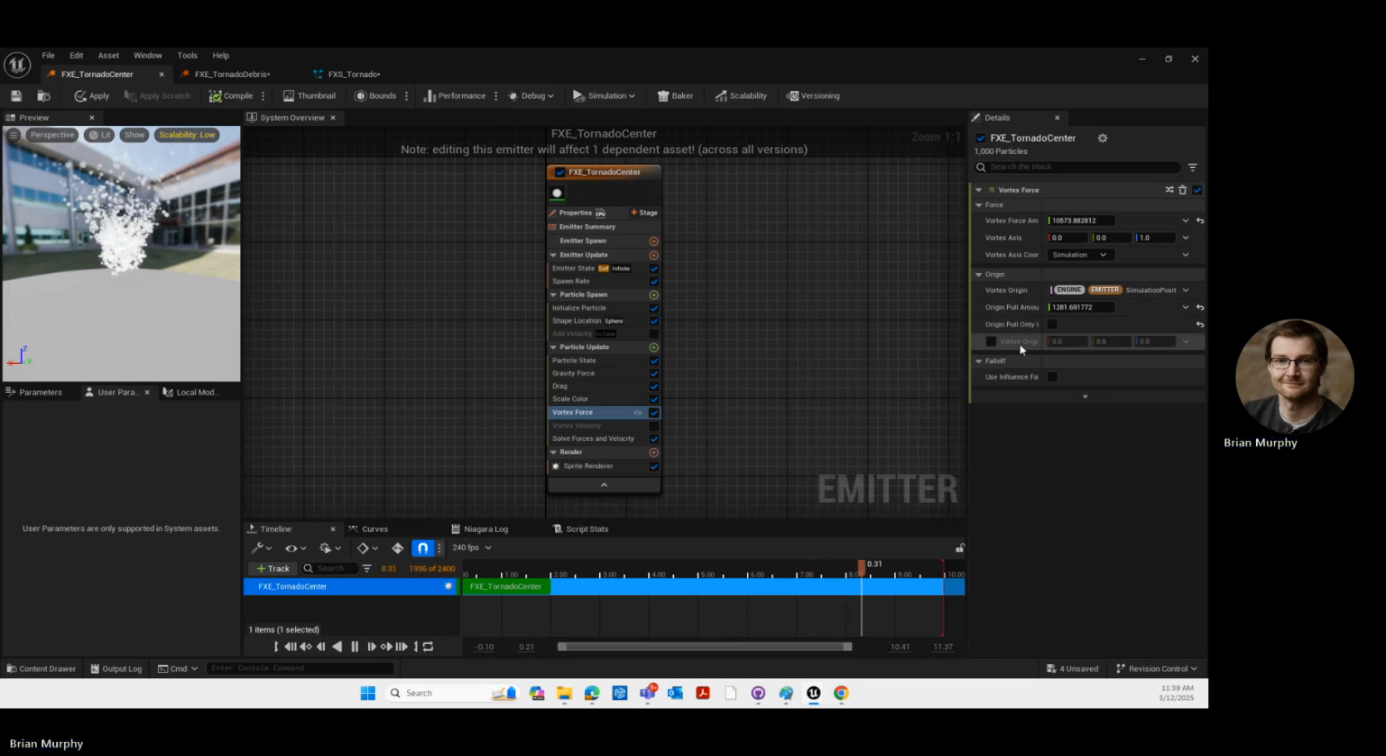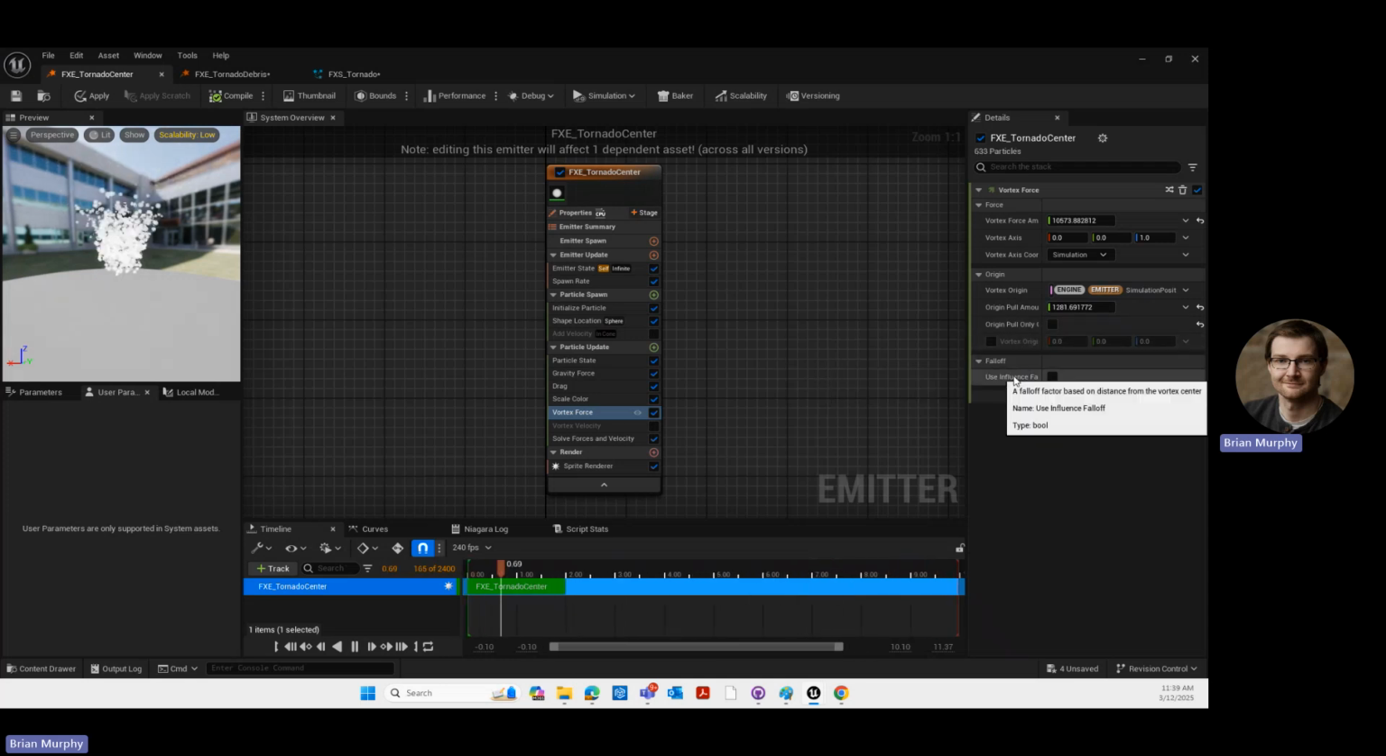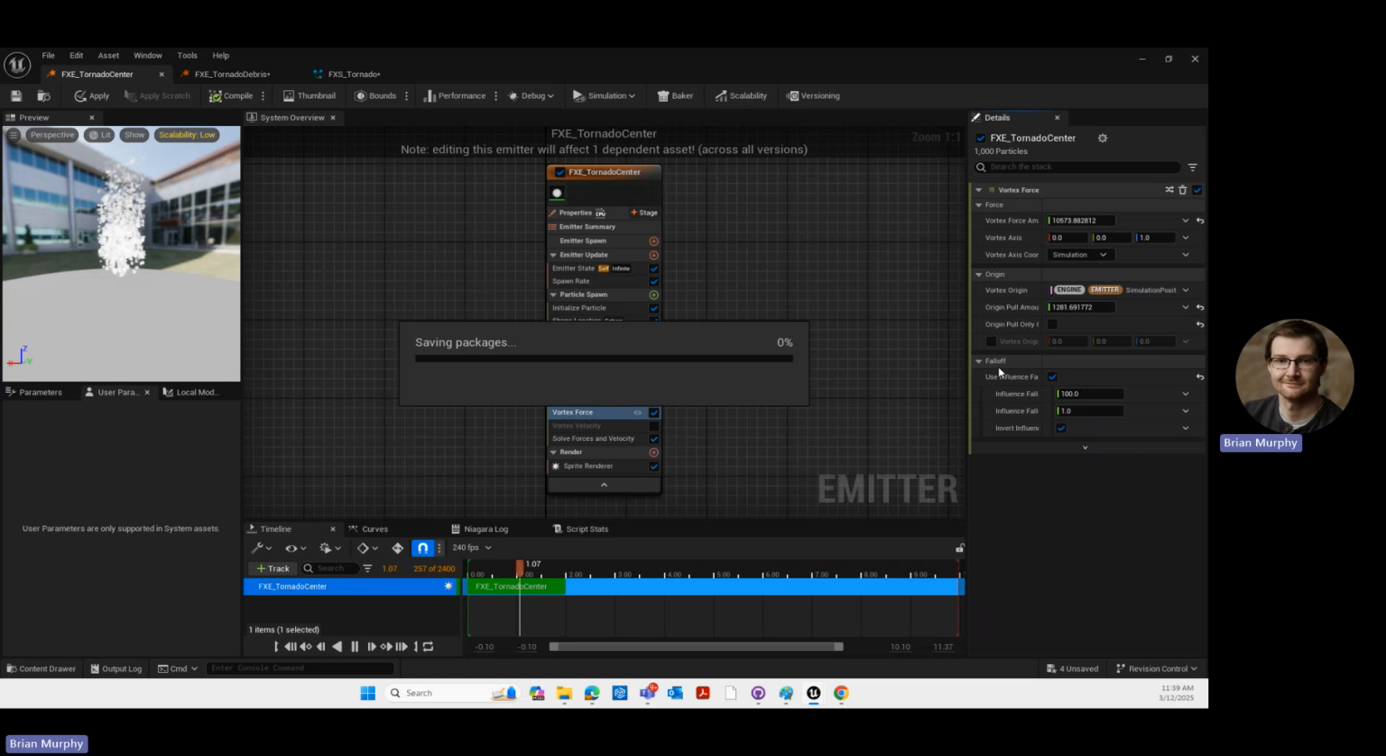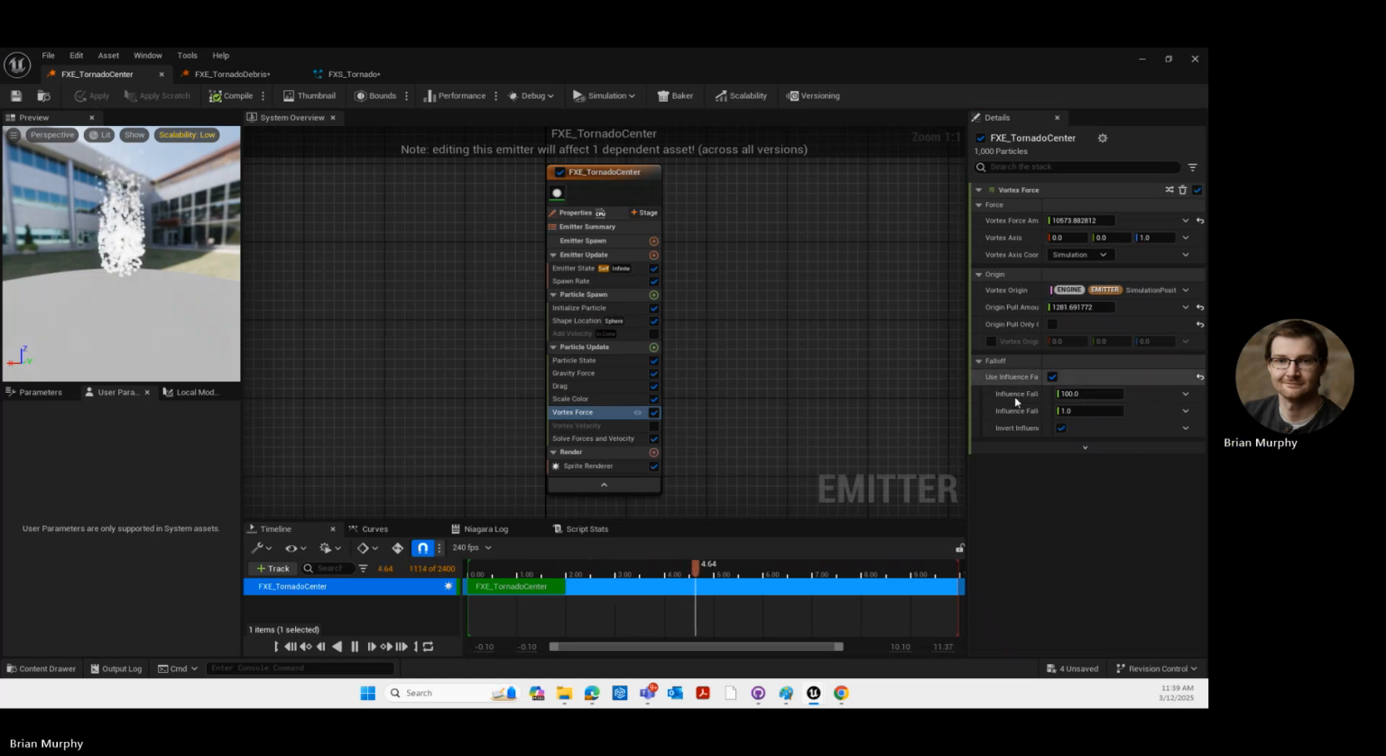And vortex origin. Fall off factor based on distance from the vortex center. Use influence fall off. Okay, this could be a solution. Here we go. So I found this setting on my vortex source that controls fall off. Now, fall off is a way to say, okay, as it gets further away, apply less of this effect. And maybe this will be the solution here.